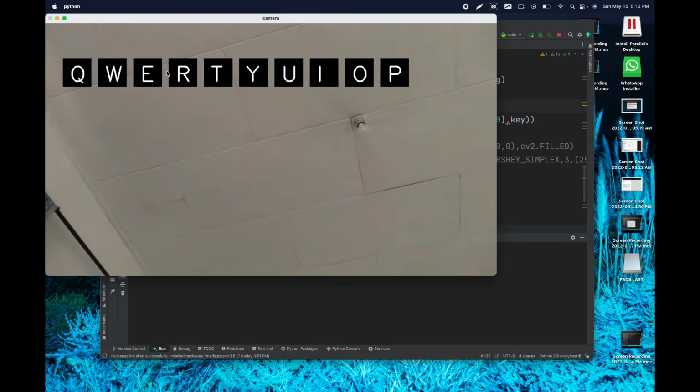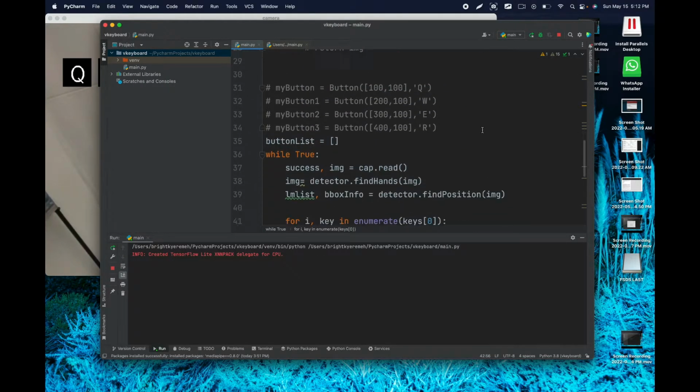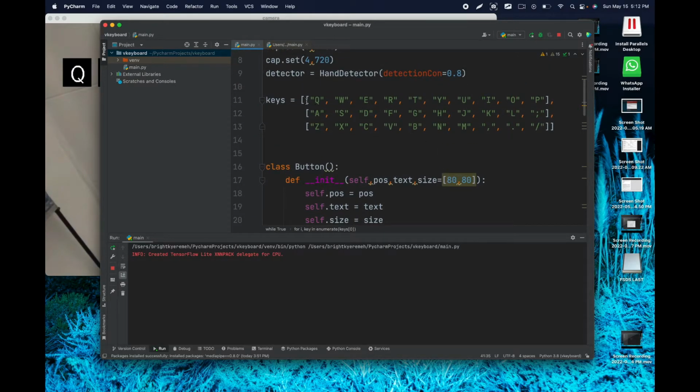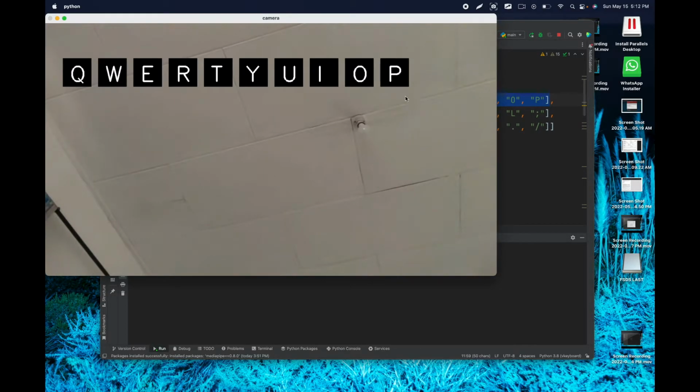QWERTYUIOP. So that's the first one, because I put 0 over there. So it's giving us the first list, from Q all the way to P. That's what it's printing right now.